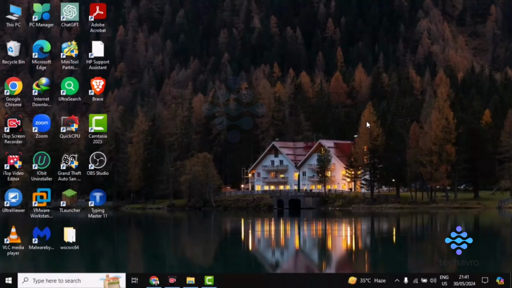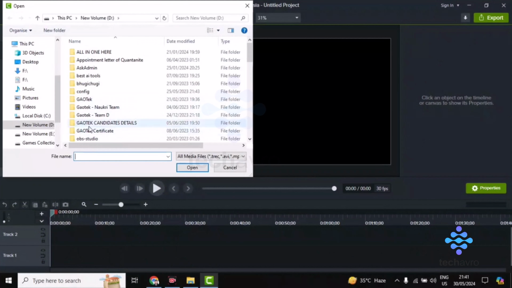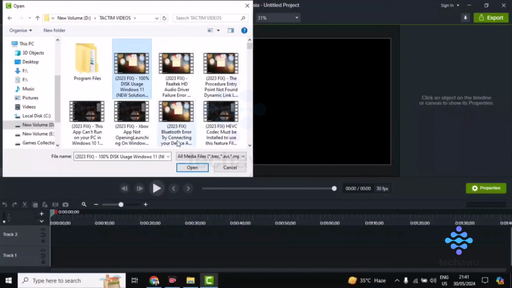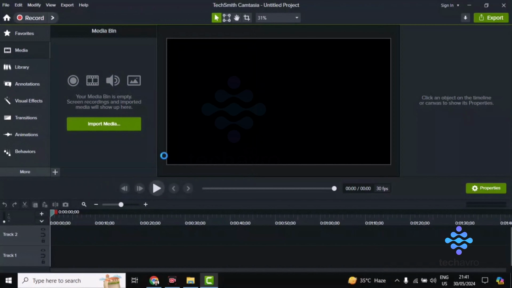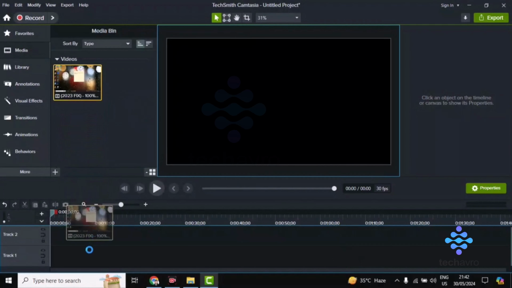In this video, I'm gonna be showing you how to remove background color from Camtasia. So first you have to open Camtasia, then import media. So I'm importing media from here. Now drag it to the timeline.